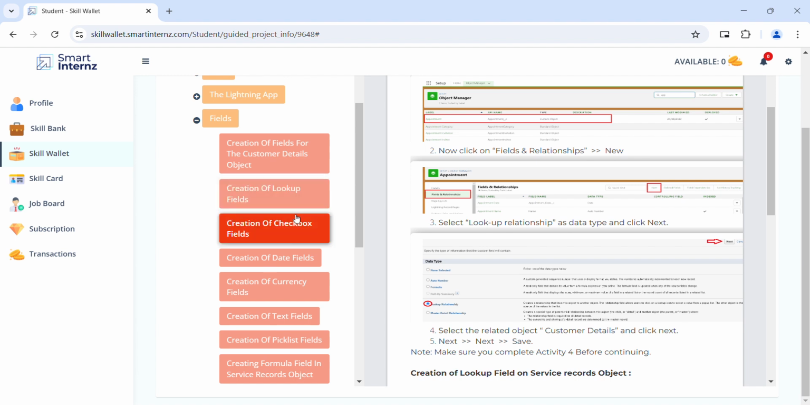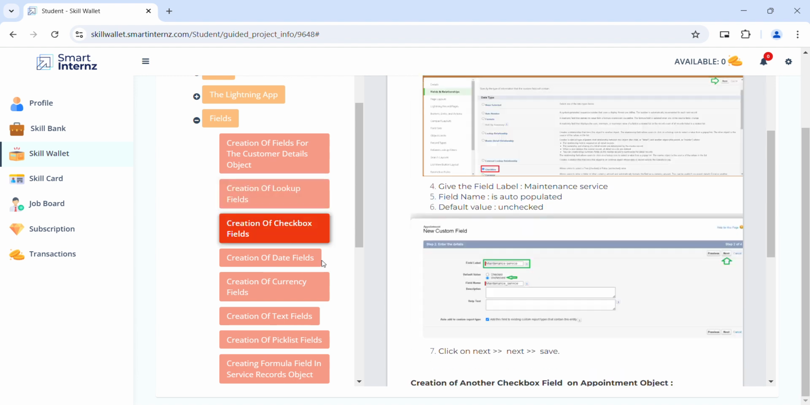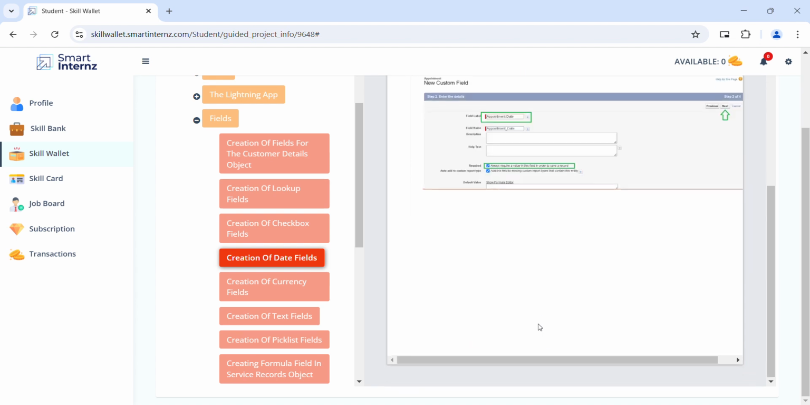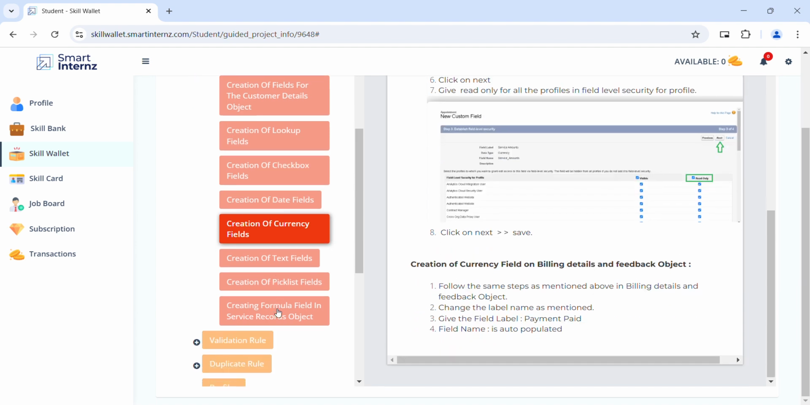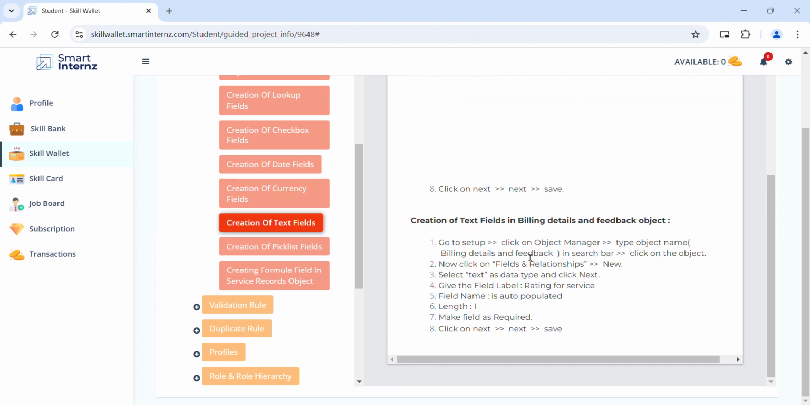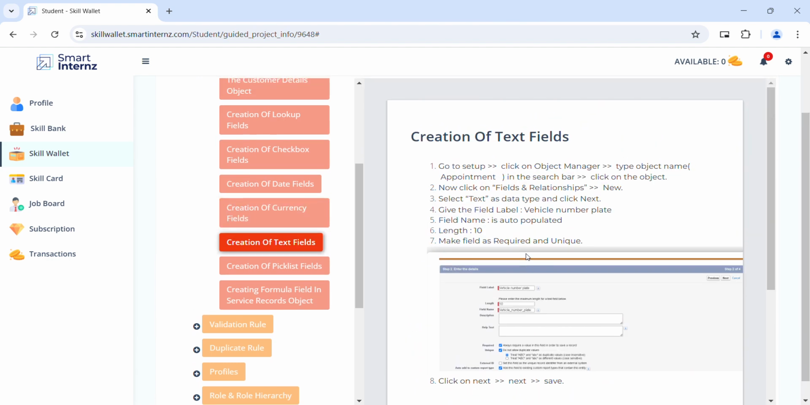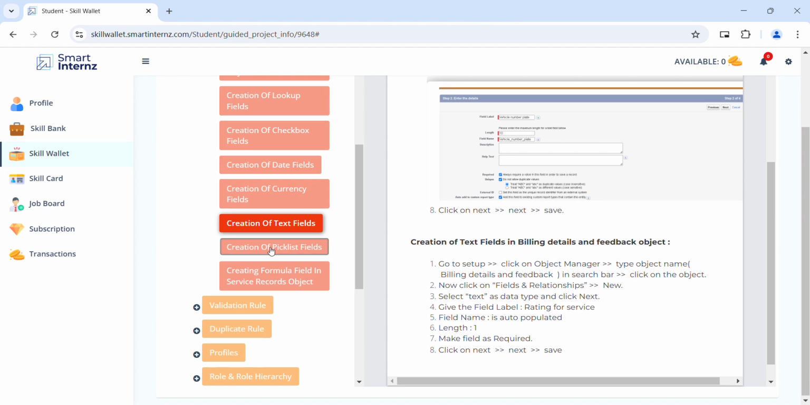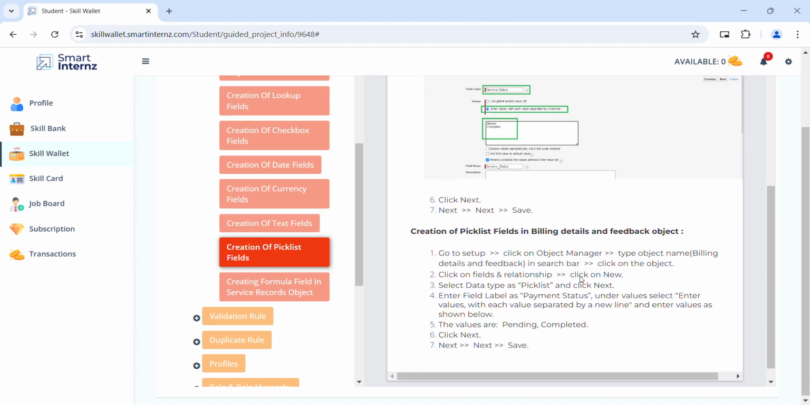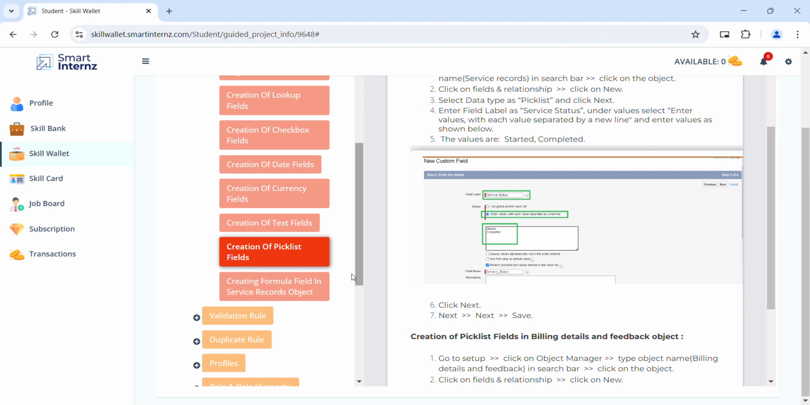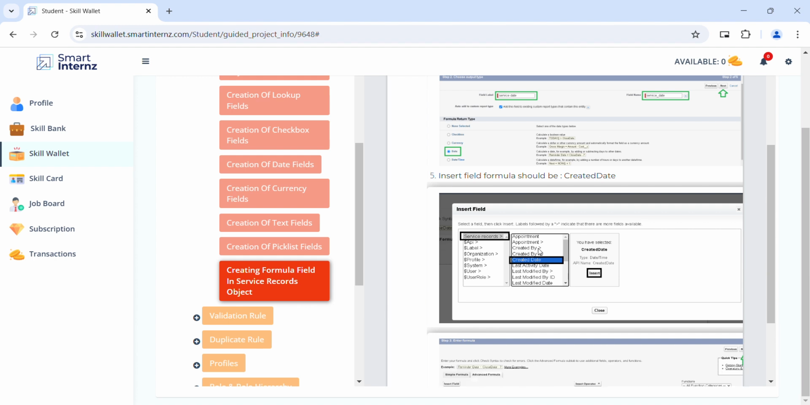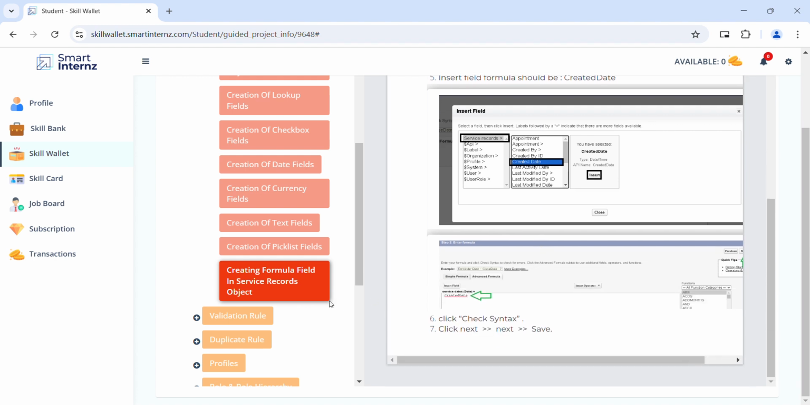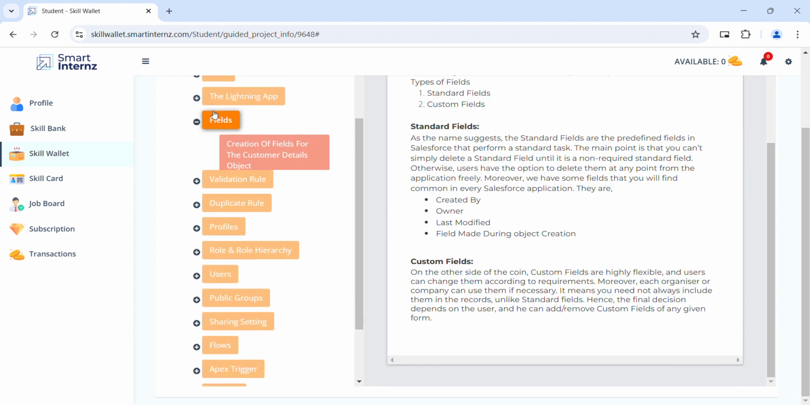checkbox fields, date fields, and likewise currency fields. These are all the currency fields. The creation of text fields, the creation of picklist fields. These are the data types, which keep changing at every step. Creating a formula field in service record objects and minimizing the field section.